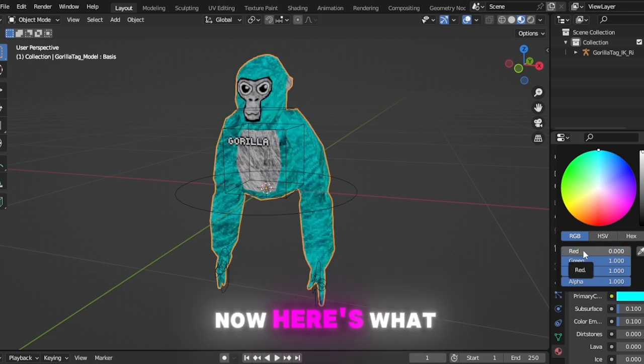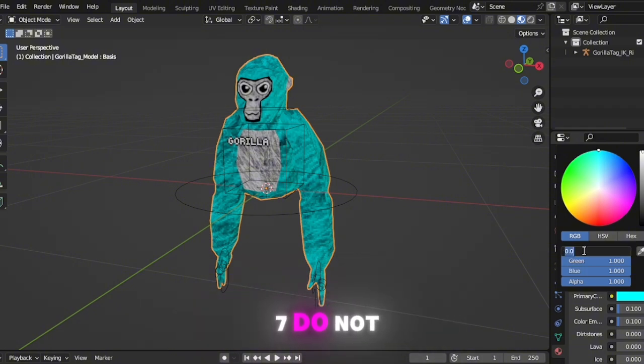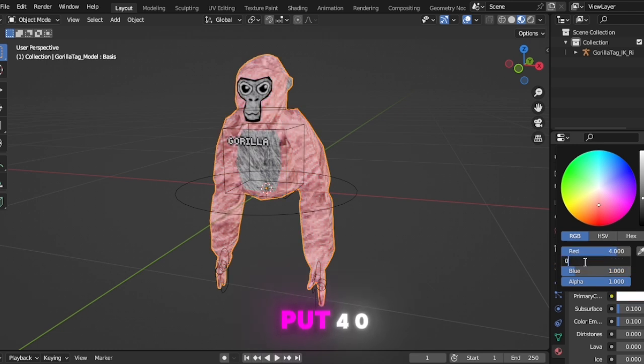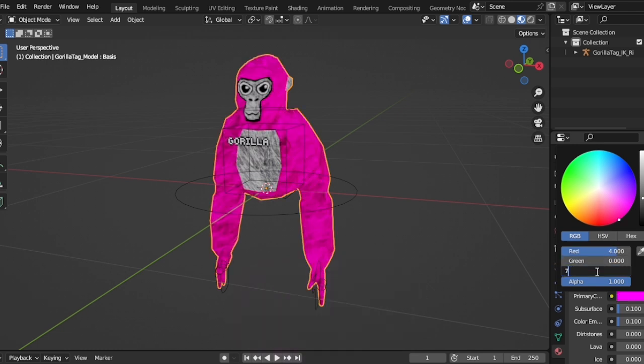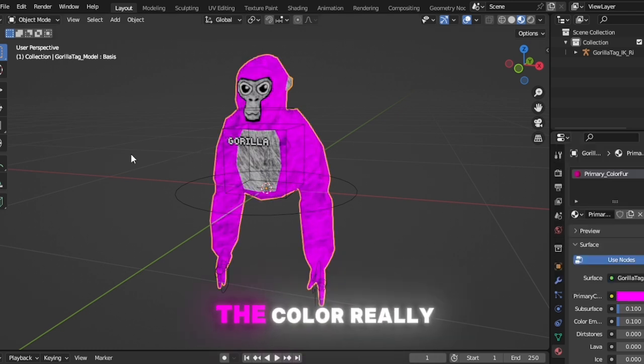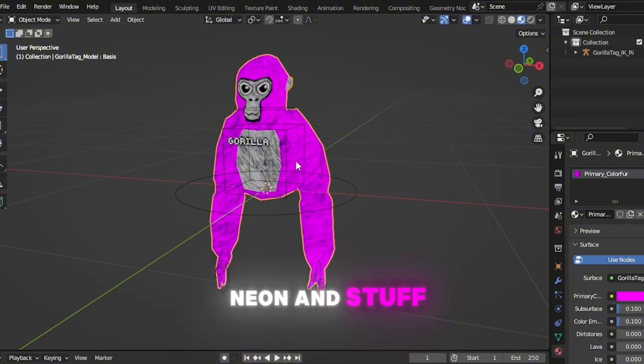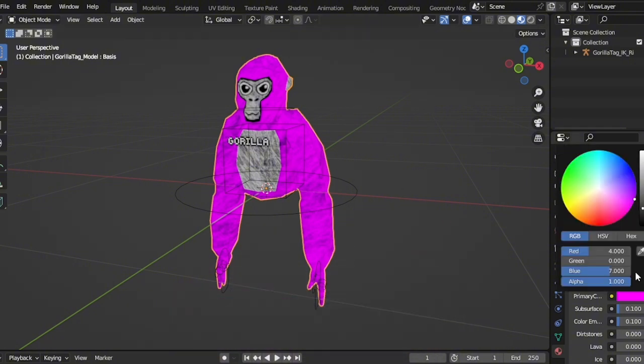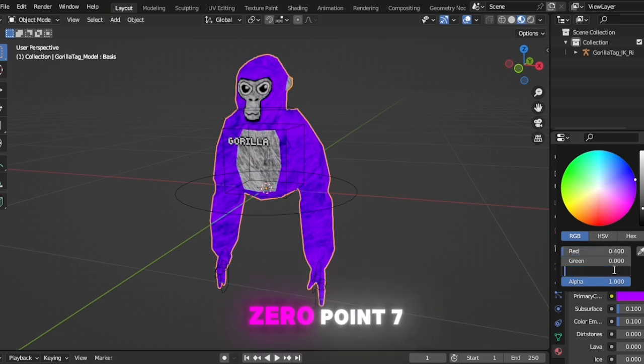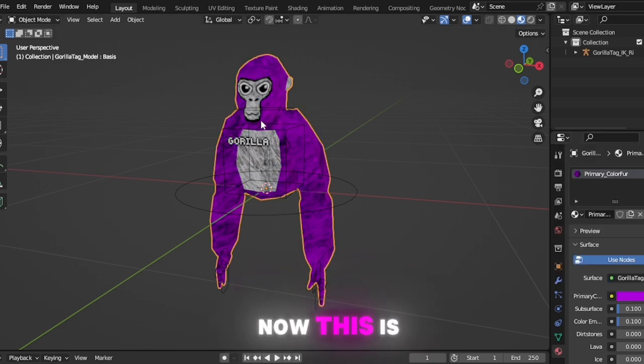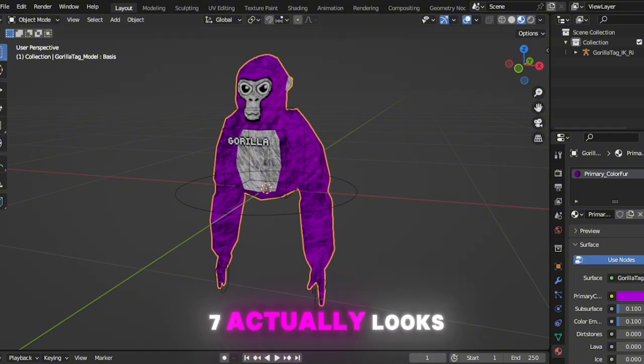Now, here's what you want to do. Instead of doing whole numbers, like if I wanted to do 407, do not put 407. That makes the color really neon and stuff, and that doesn't look very good. What instead we want to do is 0.4, 0, and 0.7. Now this is what 407 actually looks like in-game.